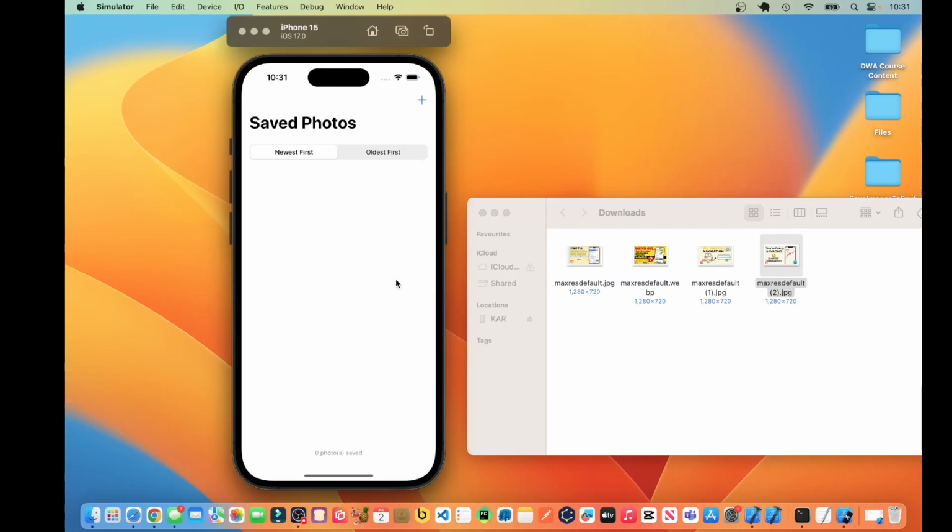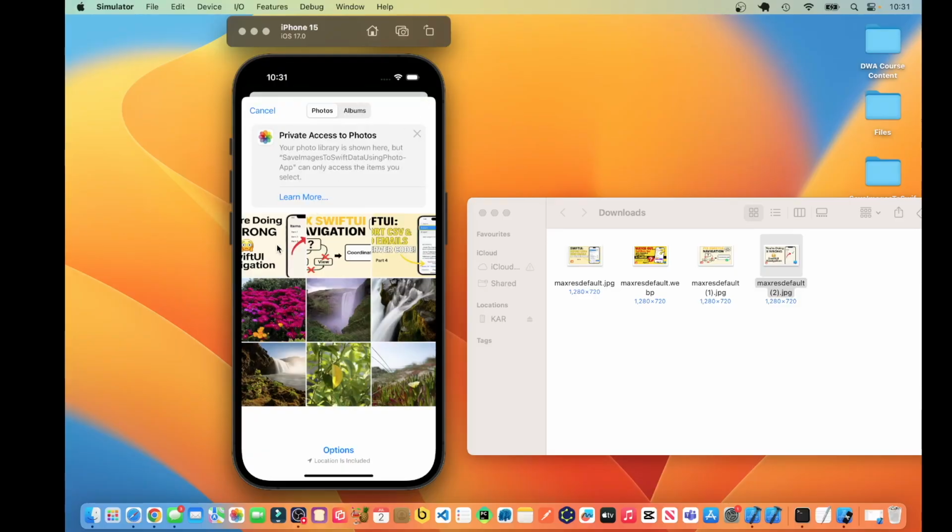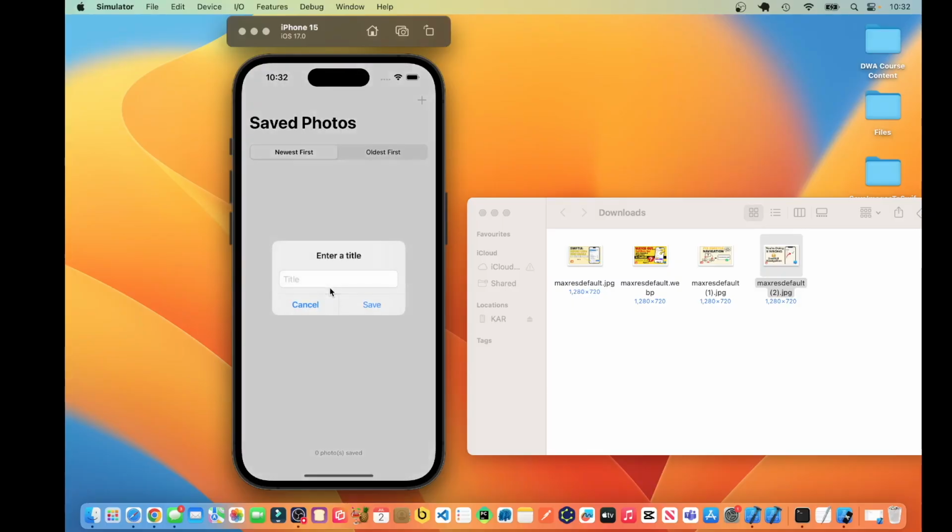So now the images have been dragged onto the device, the simulator, I can insert the actual images into SwiftData by using the photo app. So just click on the plus sign, select the images that I want to be stored within SwiftData, and give it a name. I just call it image 1. The Xcode or the simulator is a bit slow. Click on save.